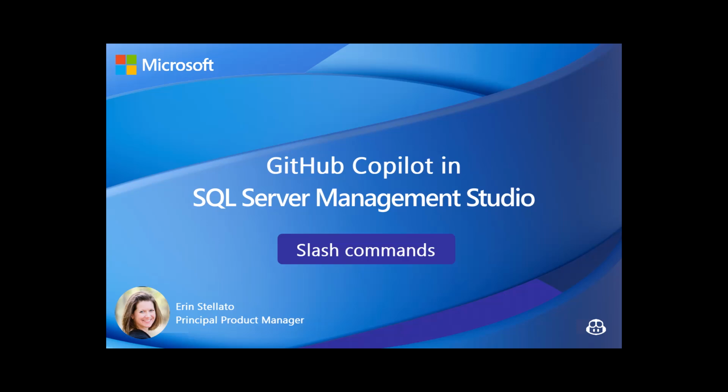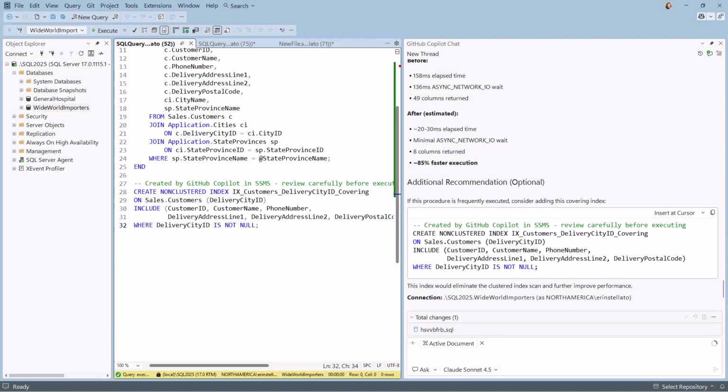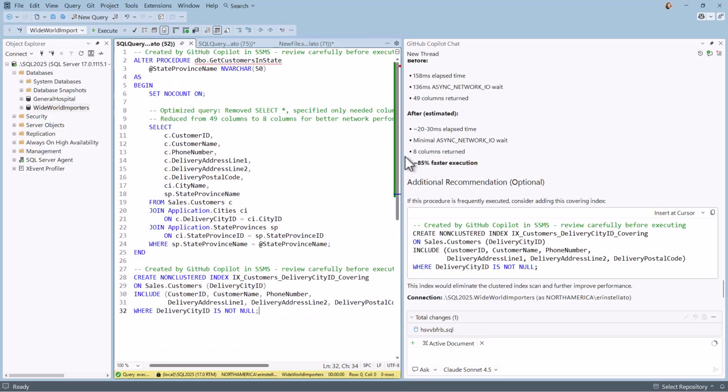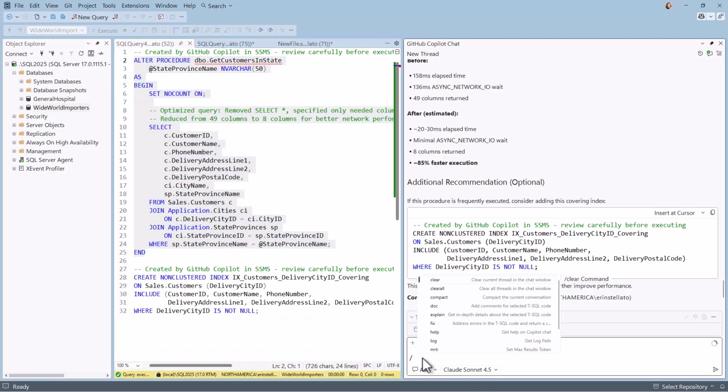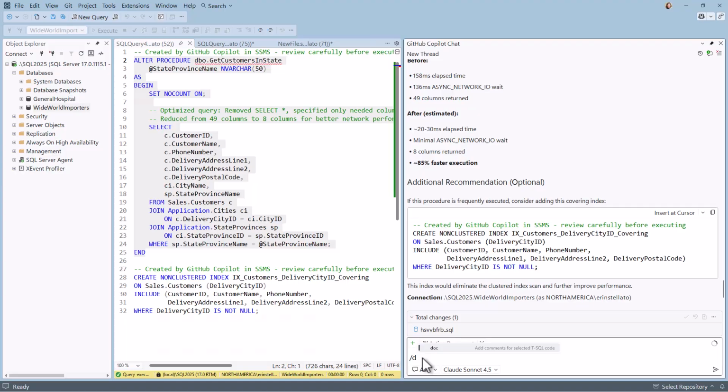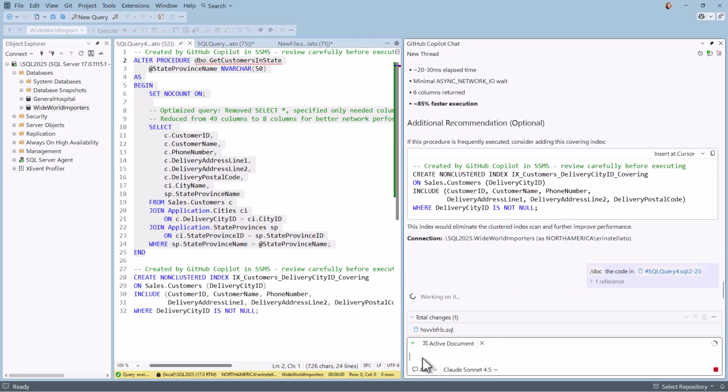Hi, I'm Erin Stellato, and in this video, we'll look at using / commands for GitHub Copilot in SSMS. In our editor, we have a stored procedure, and we'll go ahead and highlight the T-SQL for that alter procedure. And then we'll use the / commands, and you see we have a whole list here. Doc, fix, explain, optimize are the ones that you're probably going to use most often with SQL.